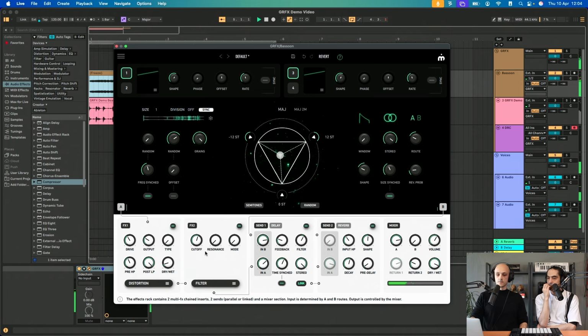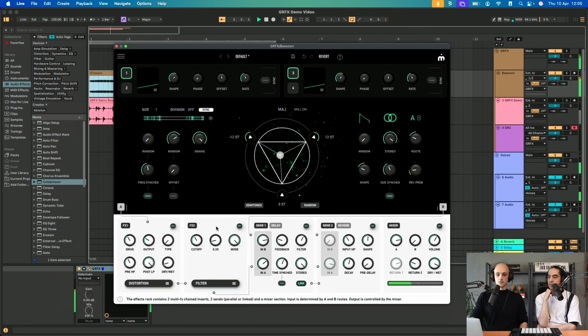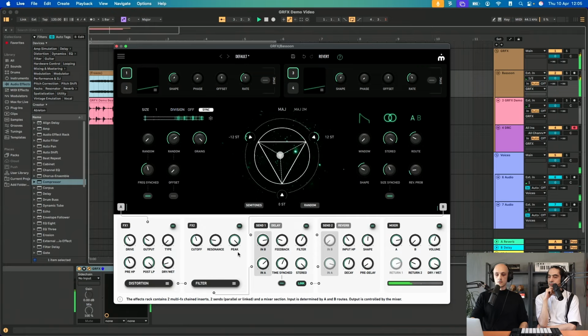Let's try a filter. You can make some nice sweeps by using a filter in your multi-effects chain. And you have plenty of modes. You have a peak mode as well, for making just a little peak, just to pick up a few resonant harmonics. It's quite peaky. I think I'll just soften it a little bit with a low pass.